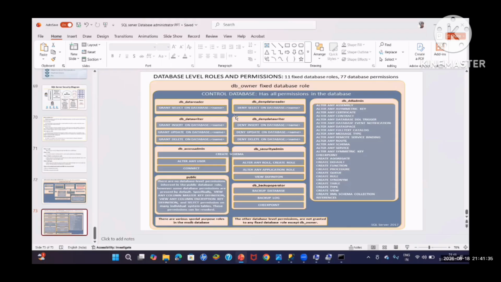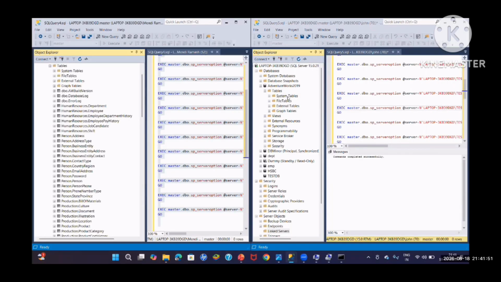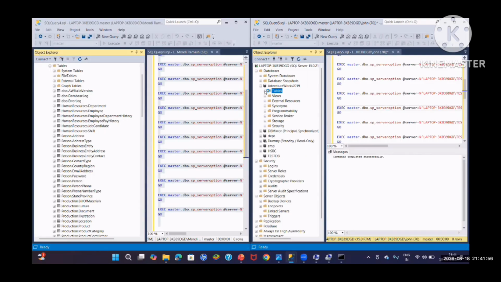Also public: you can connect to the database. John connects to the database, but he cannot see any tables, and AdventureWorks has many tables here. When you go to John's login, we cannot see any tables because he has only public permission. When you have public permission, you can connect to the database, but you cannot do anything or see anything from the AdventureWorks database, which has a lot of tables. See, AdventureWorks has lots of tables, right? But John has only public permission, so he is not able to do anything, he just connects to the database.